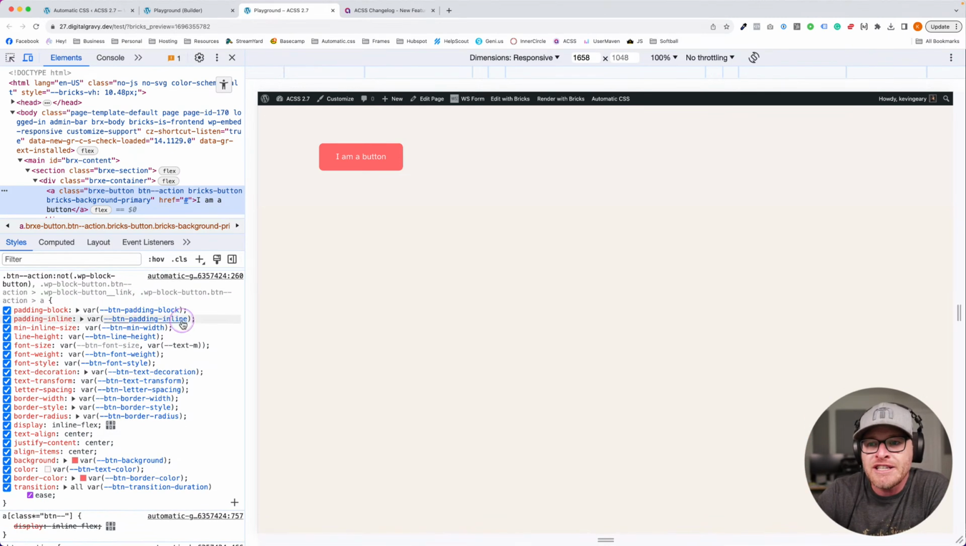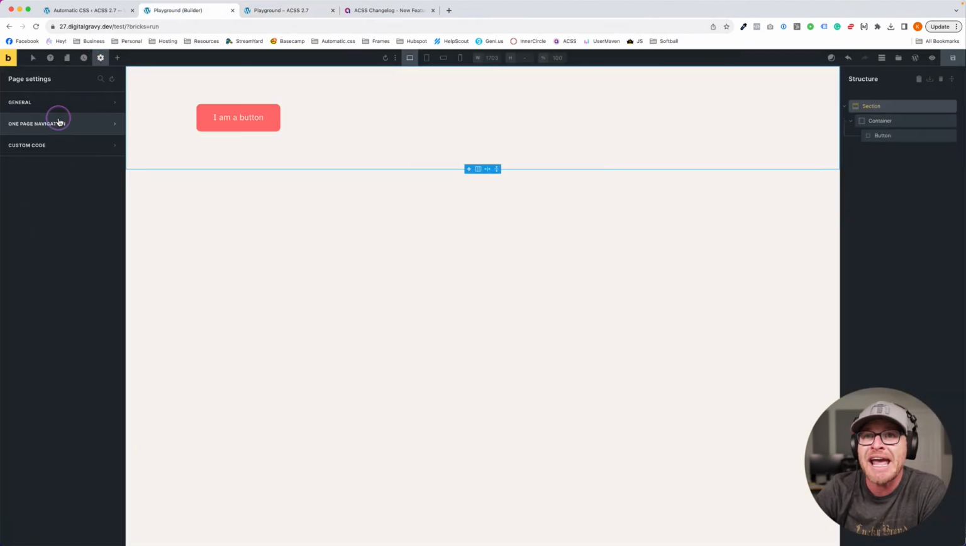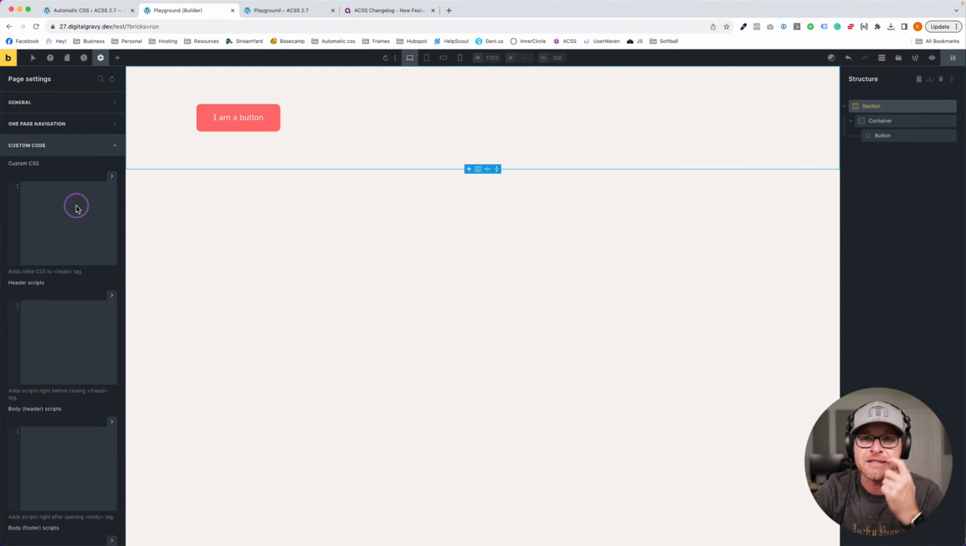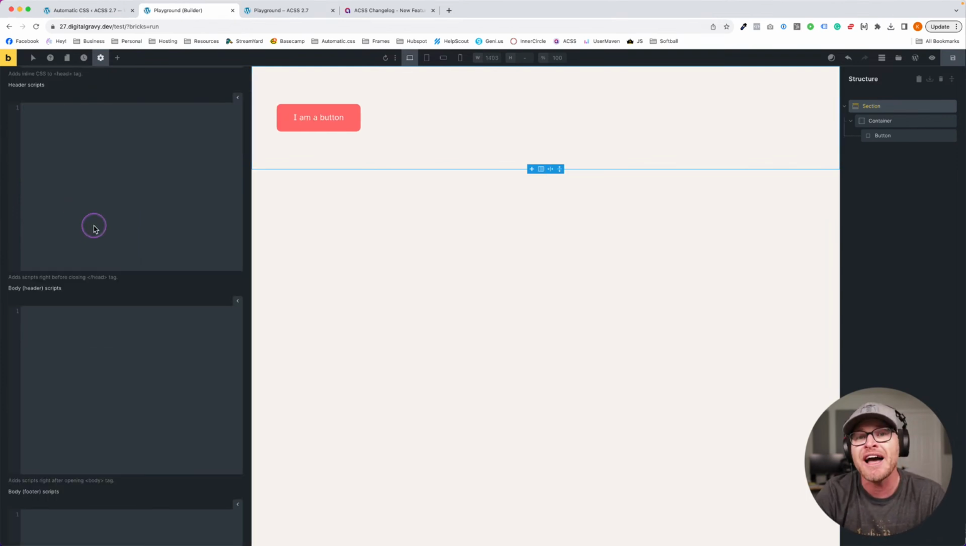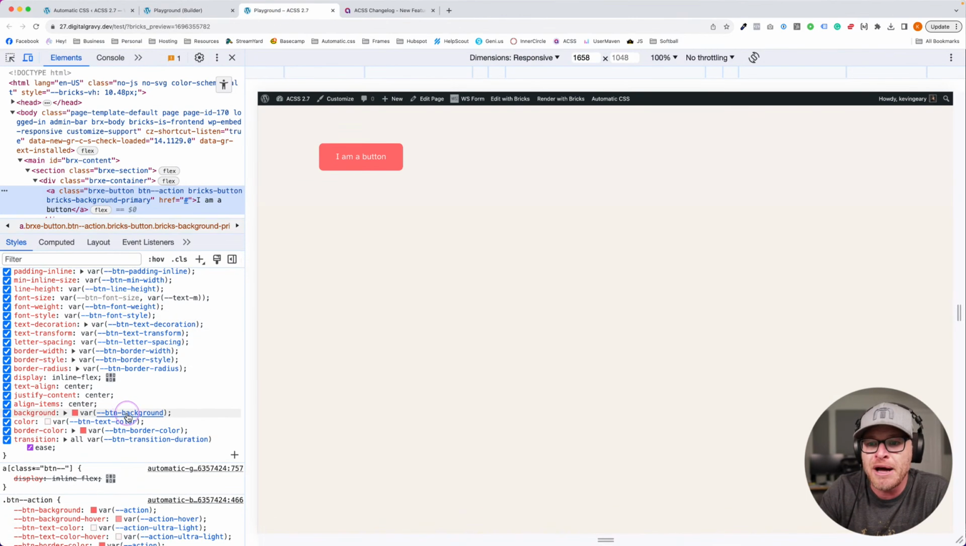Look in here at all these variables. The fact that this outputs a variable for everything means that you can actually change the values on the fly, either on an individual button element or at the page level, right? So you could even go in this playground to page settings and go to custom code and right here you could define new variables. Like you could say the body of this page, I'm gonna define a different button color or something like that. So you can see right here, button background is the variable being used.